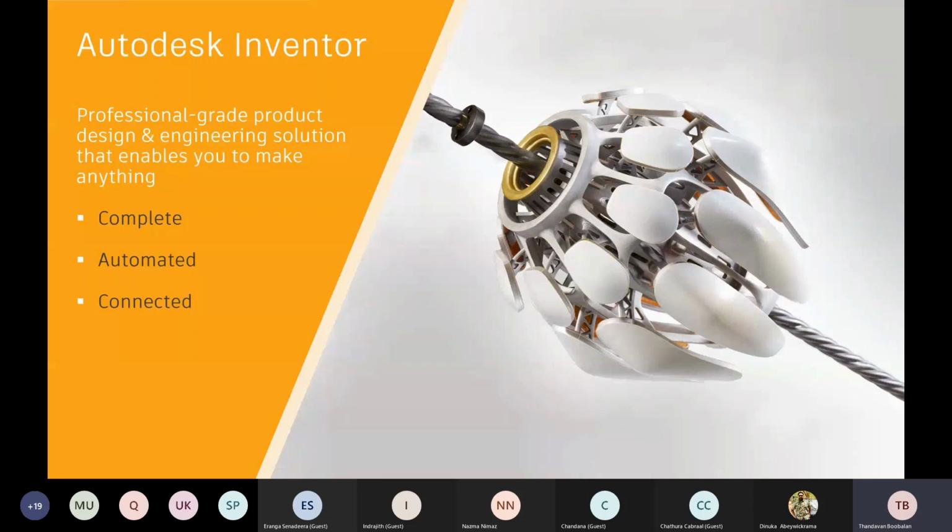So this is what we discussed about the 3 pillars I mentioned earlier: complete, automate, and connected. Inventor has all this functionality, and it covers everything. Your electrical is also available, tube and piping is available, large assemblies can be done, automation can be done, sheet metal design, surface design. There are many other features within Inventor. I would say 1 hour is not sufficient for me to talk more about Inventor, because there are so many features out there.